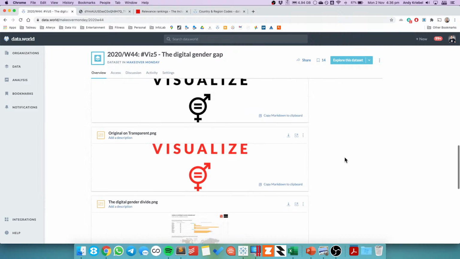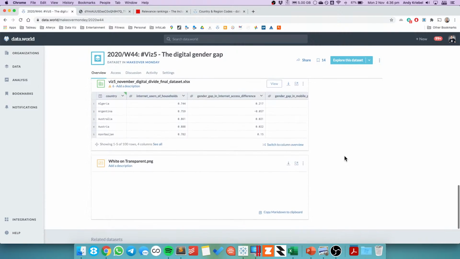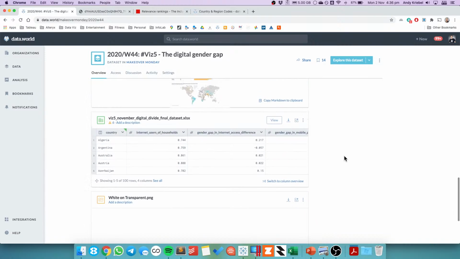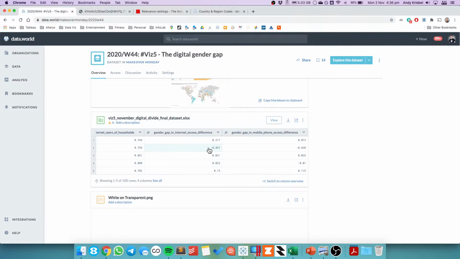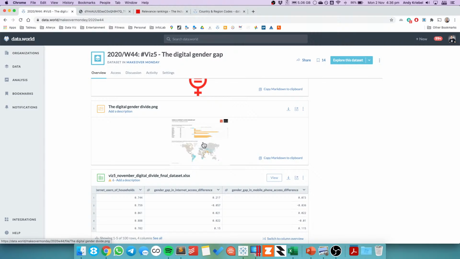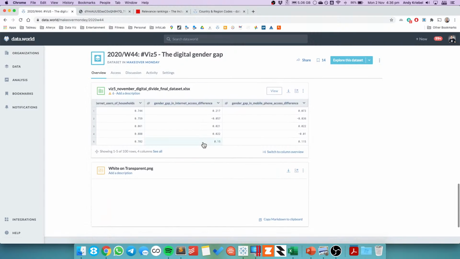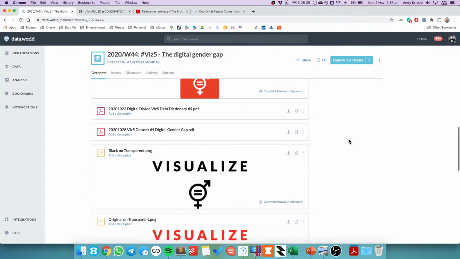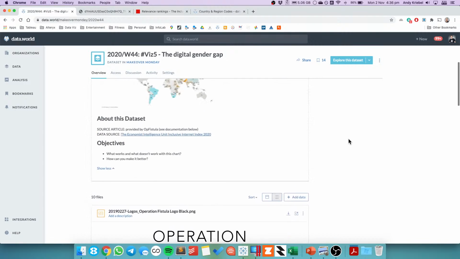The data set, if I scroll down a bit, has country, number of households with internet, the gap in internet access, and the gender gap in mobile access. This is impossible to read because we don't know what the difference is. It doesn't say female versus male or anything like that.